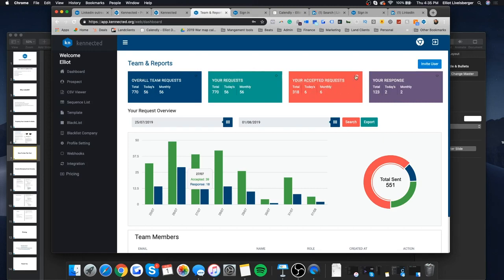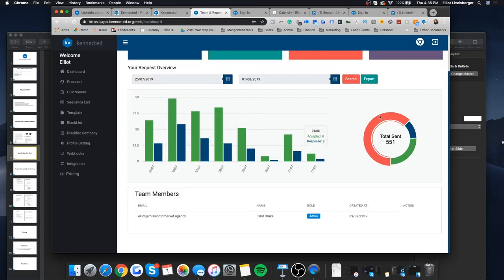This isn't updated, I need to refresh it. And then your responses, right? So then you have a cool little chart here and you can see that like total sent, responses 96. So this is where you can just track how things are going, all right? And then this is where you have team members. So this is what's cool.